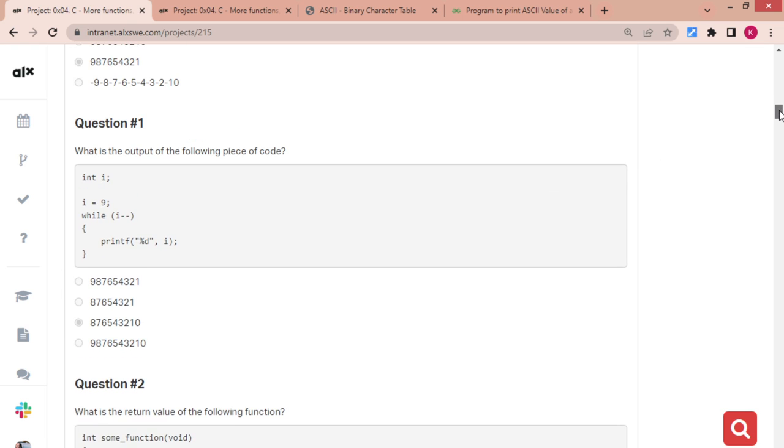For this, we ask again: what is the output of the following piece of code? We declared an integer, then initialized it to 9. But here we have the loop. This is a while loop too, but we have a decrement, i minus minus. And notice it's a post decrement. So what is the printf value for this?